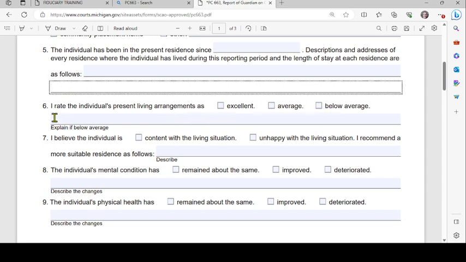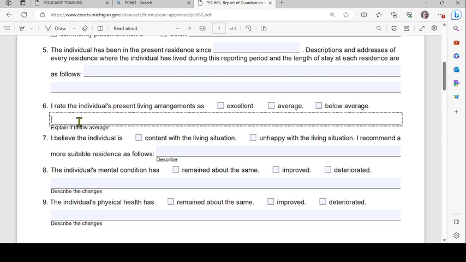Number 6, I rate the individual's present living arrangement as excellent, average, or below. Check the appropriate box. If it's below average, please explain in the space provided. If there's not enough space, you can write on another page and then reference that page here and include it with the filing.